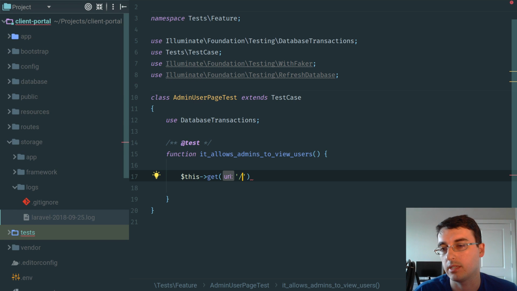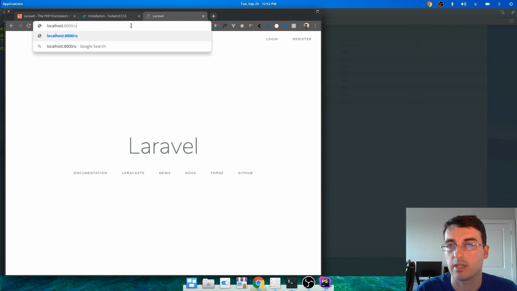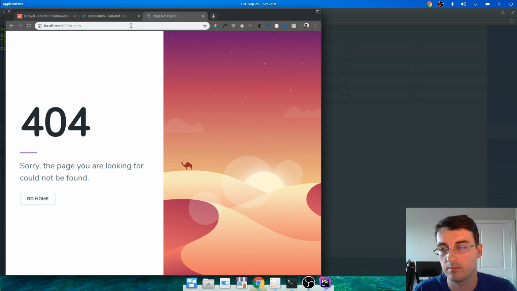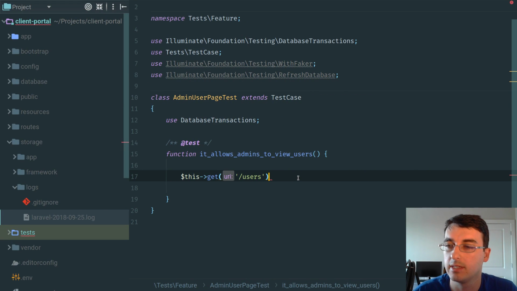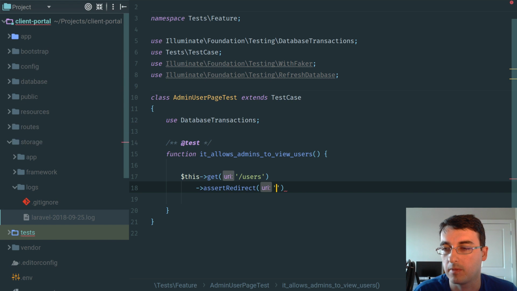Let's try to get a URL called users. So what that would be like is if we were in our app and we did /users. Now we get a 404. Really nice 404 page comes out of the box with the latest Laravel version. So obviously this doesn't work, but we want to run a test. So if we go to users, right now we are not logged in as anybody. So what are we going to expect? Let's expect it to just redirect back home.